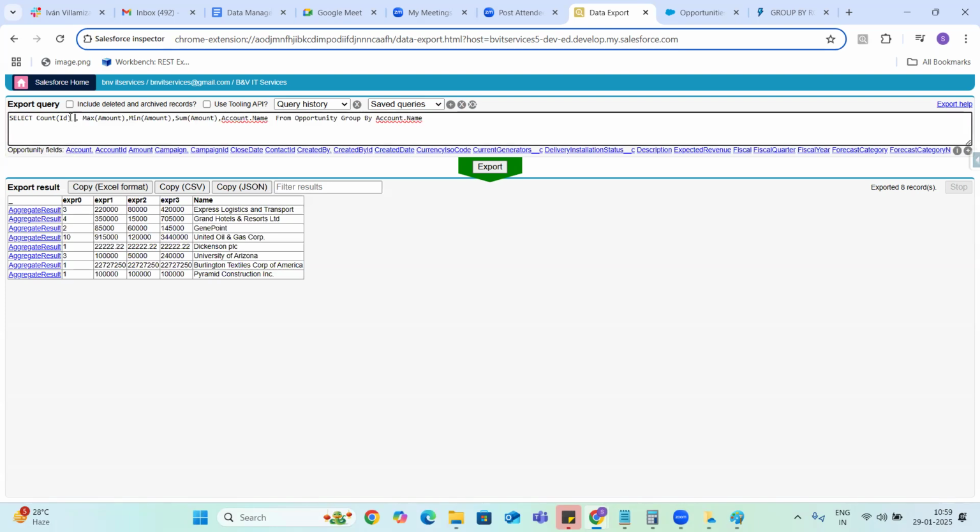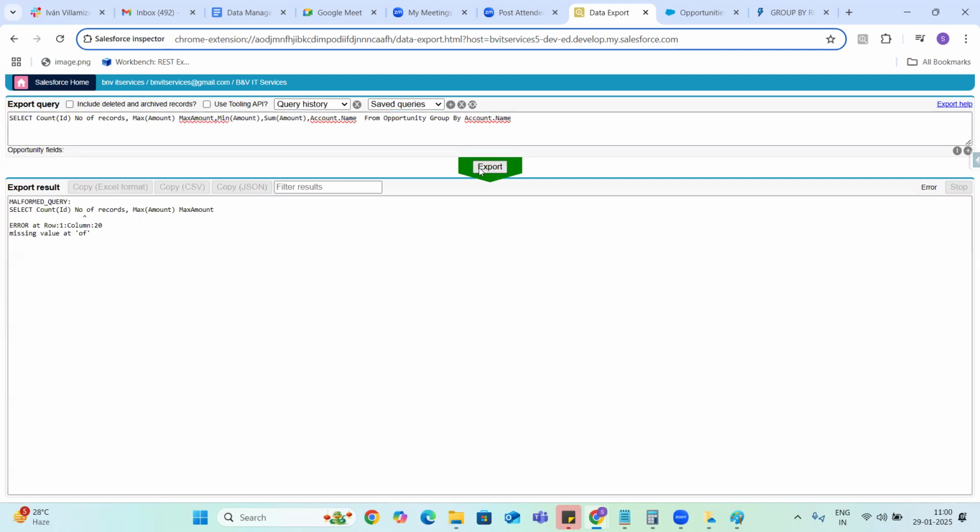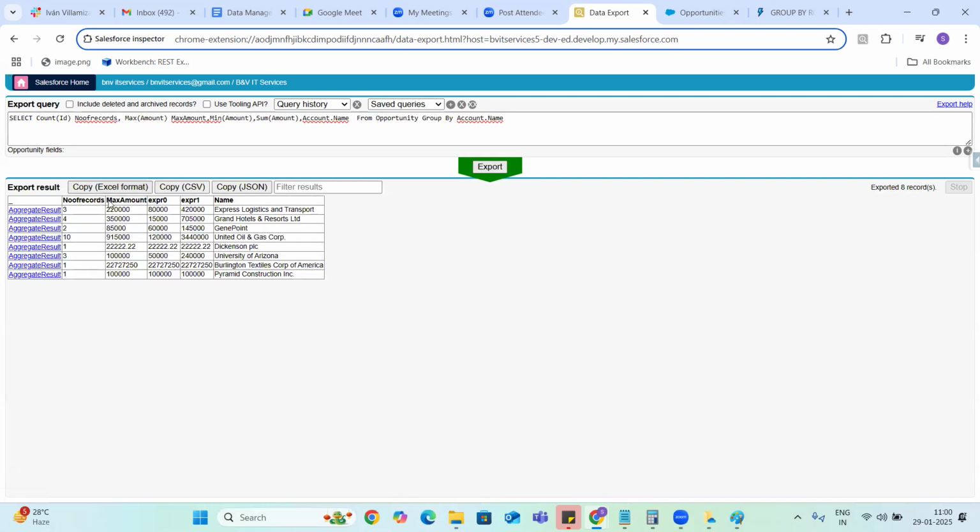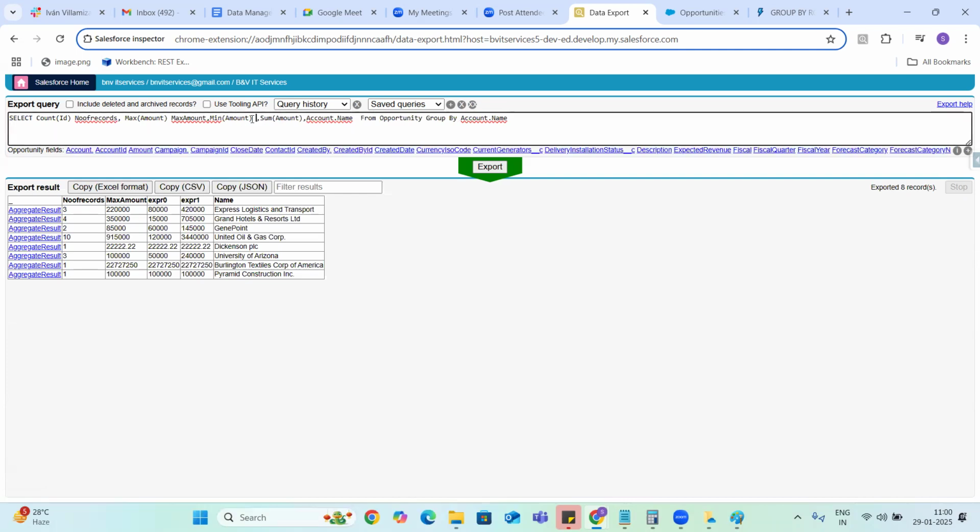So whenever you are getting the aggregate functions, if you would like to understand more clearly, then you can give alias names like number of records, max amount, min amount, and total. Click on export, and then you will see meaningful headers. We call this aliasing.